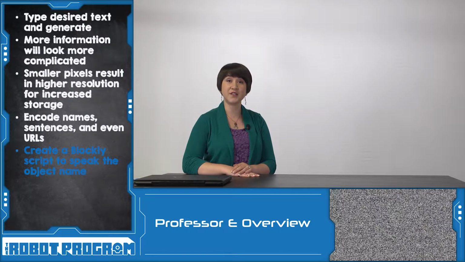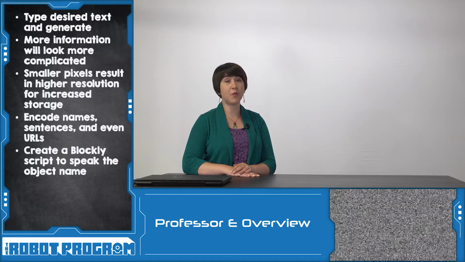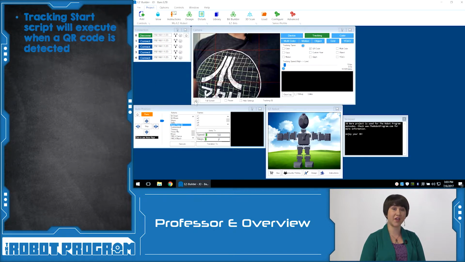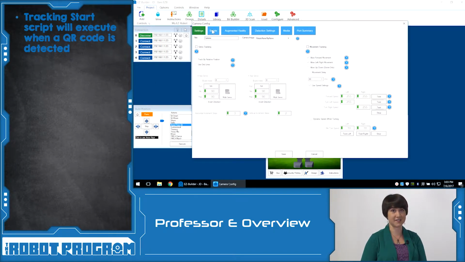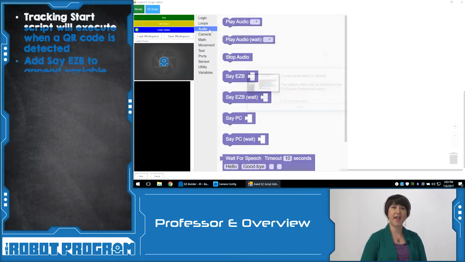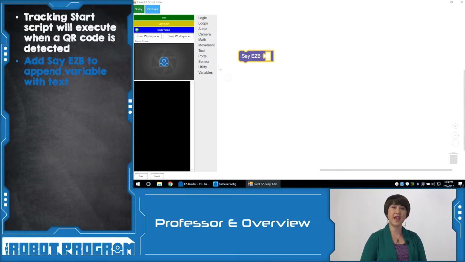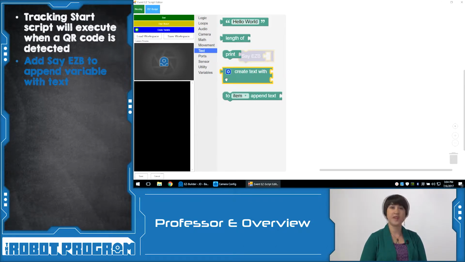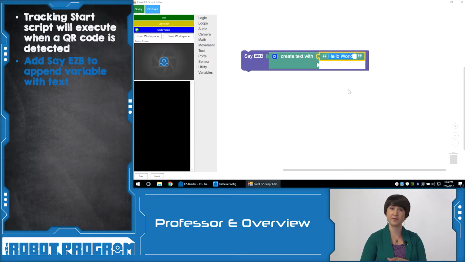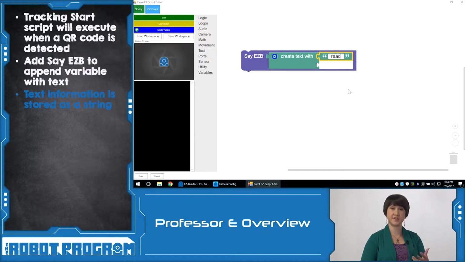We're now going to create a script that will be executed when the robot begins to track a QR code. From the camera control, click on the gear icon to access the configuration settings. Click on the Scripts tab and you'll see two different options, Tracking Start and Tracking End. Add the Say Easy Be command and then add Create Text With. This will allow us to create an entire sentence for the robot to speak by appending a string and a variable. The robot will read this sentence before it reads the data that's stored in the variable.